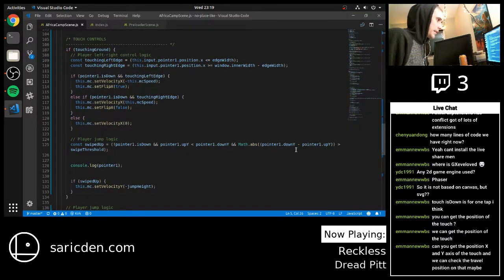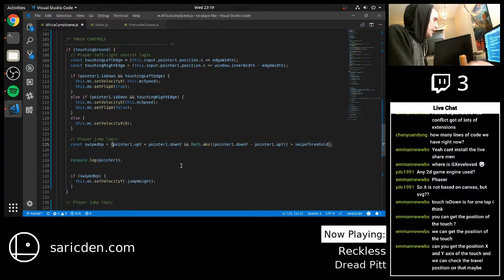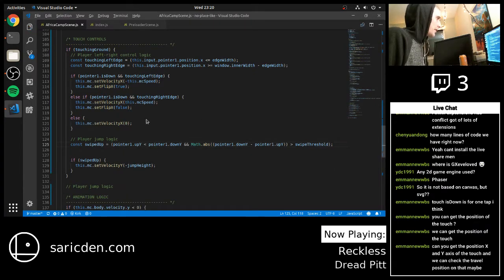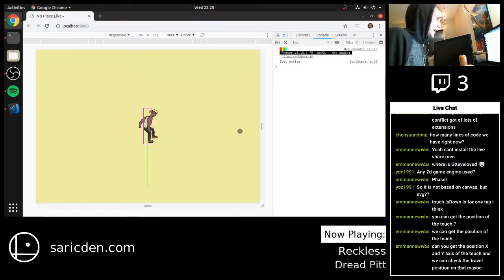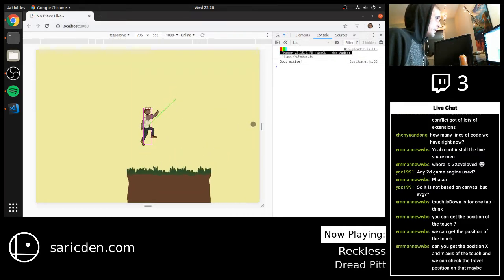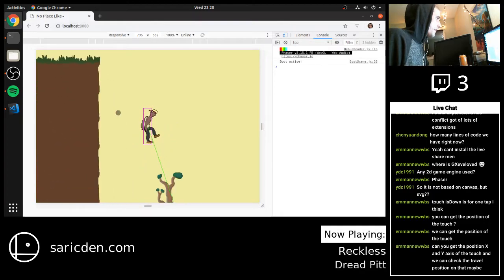Hang on, I've got another theory. What if we just remove that condition completely, and so then you don't actually have to release the screen to jump, you just have to nudge up. That might be a better way of doing it, actually. Oh, no. I think I tried that before and this is what happened, yeah.